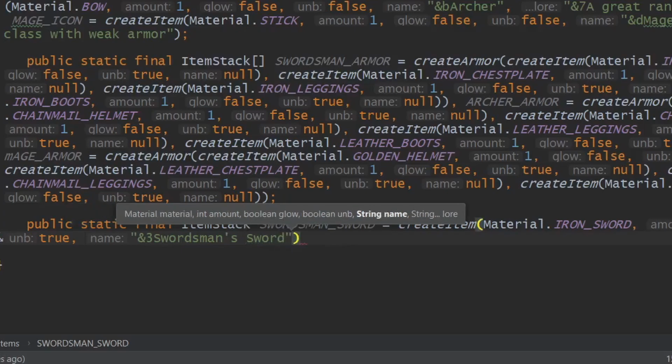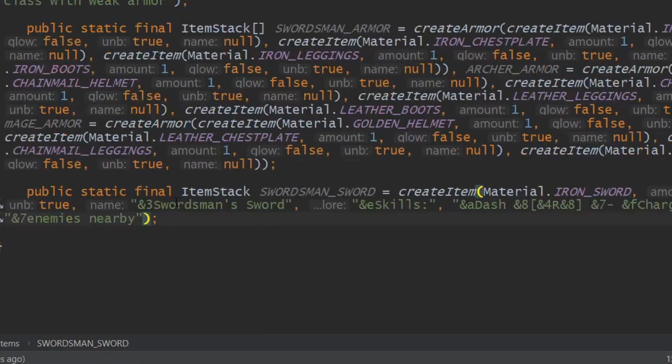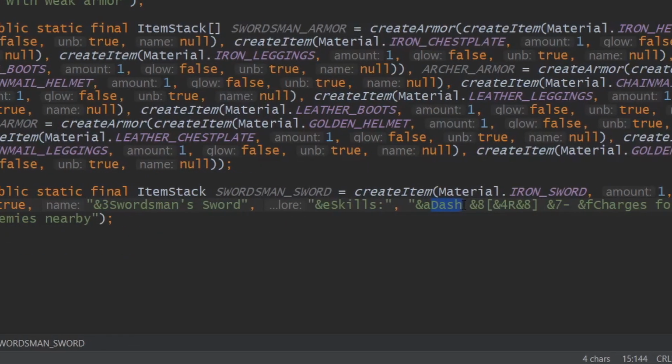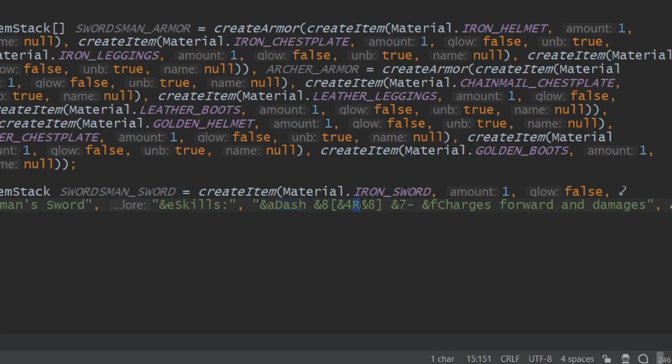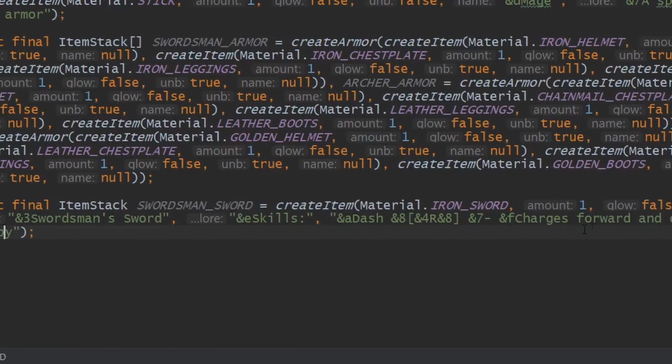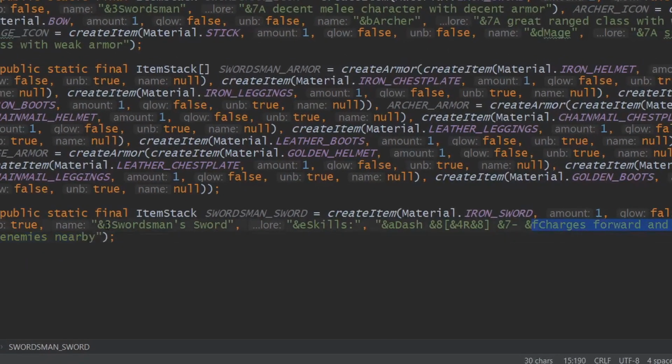And this is where you can really let your imagination flow. You can name your items whatever you want, give them a custom lore. I'm just going to give them a description of how their abilities work, so I'll write it out right now and I'll explain it to you afterwards. Alright, so the Swordsman's Sword is going to have a dash ability or skill, and R just stands for right click to activate it, and it's just going to charge forward and damage enemies nearby. And as you can see here, I've broken up these 2 lines because this line might be too long. So you might want to do this if you have a very long line. It might go out of screen, so consider breaking your lore lines down.